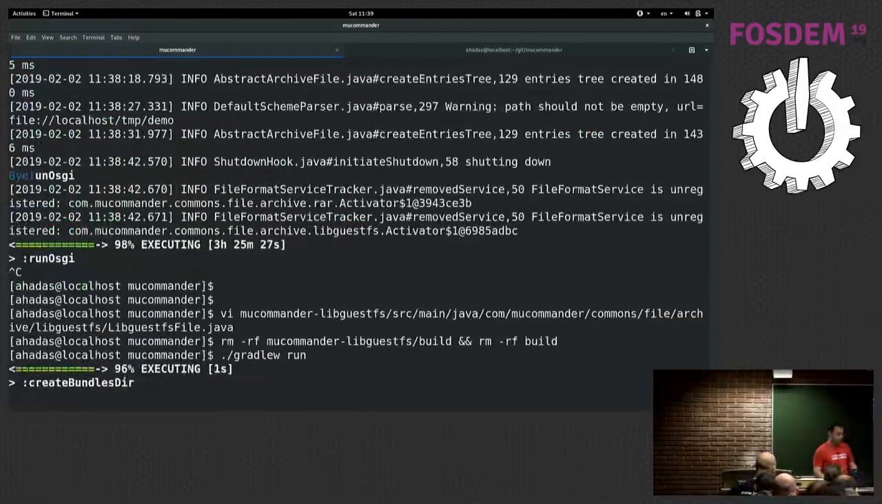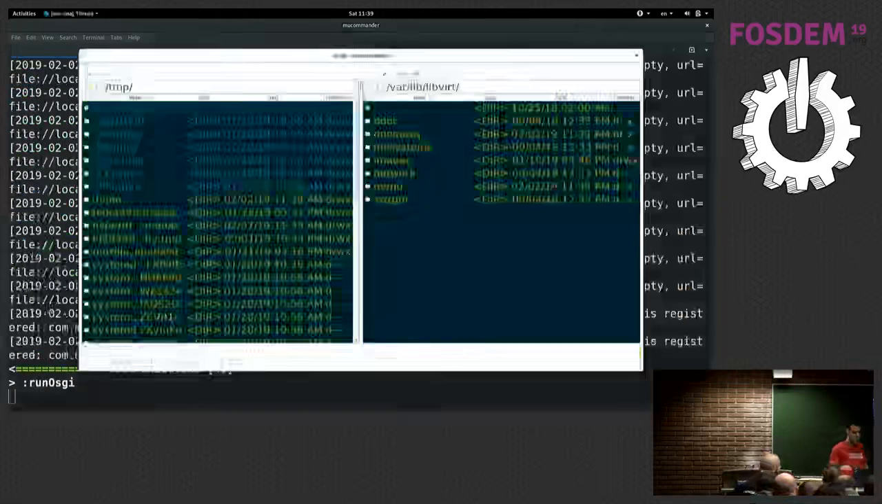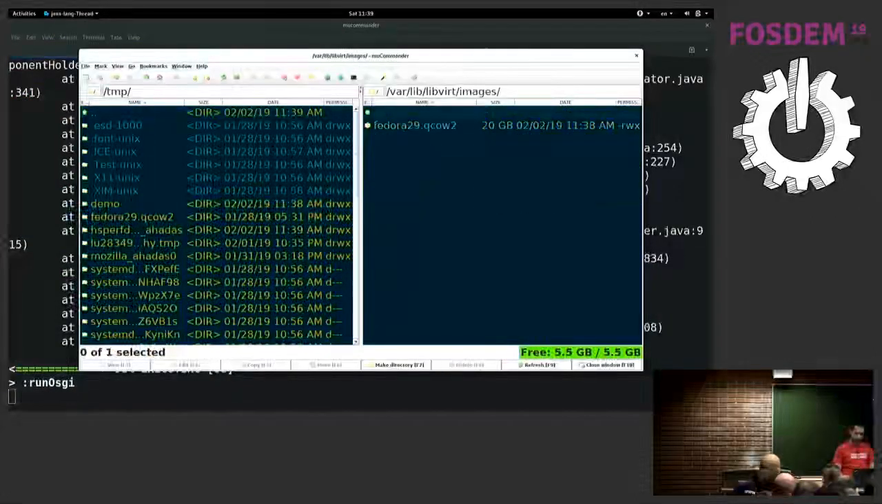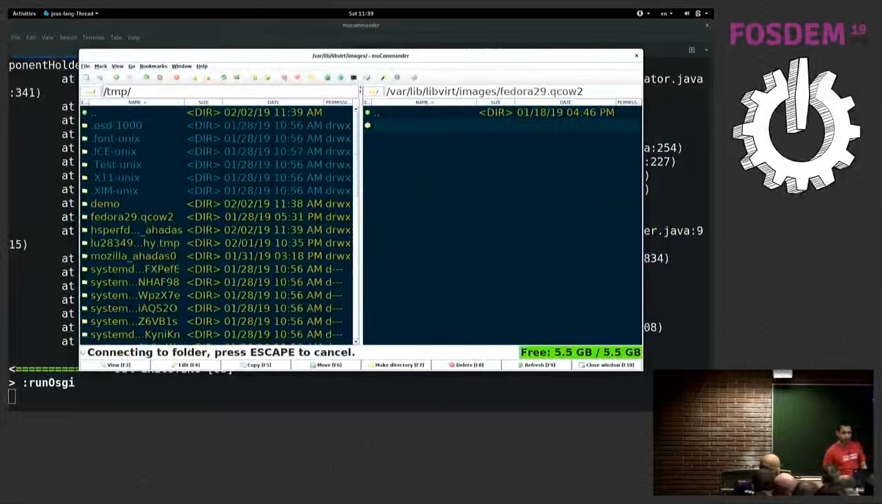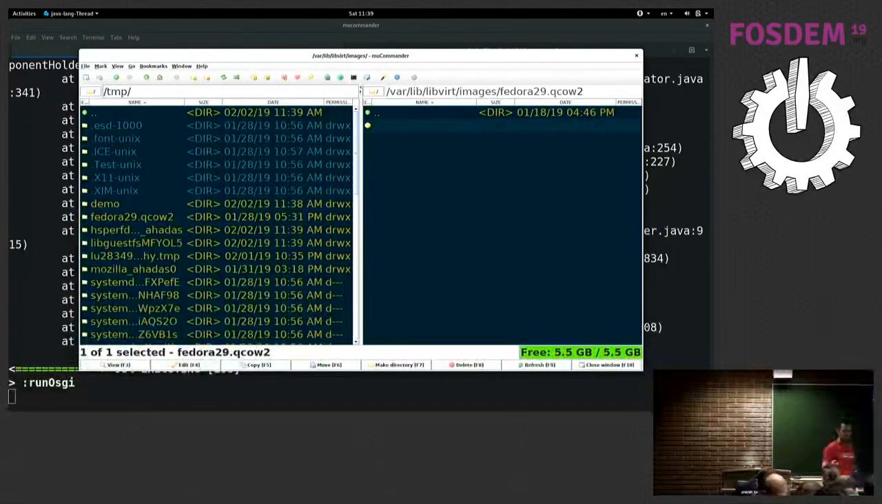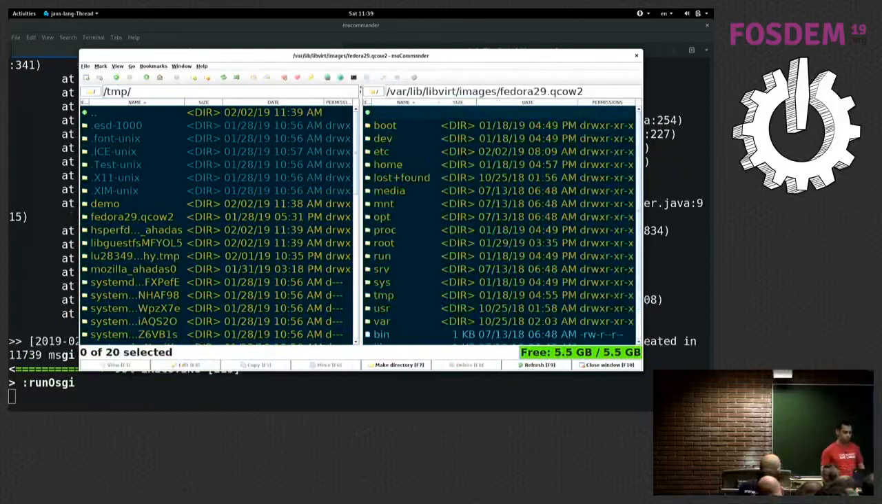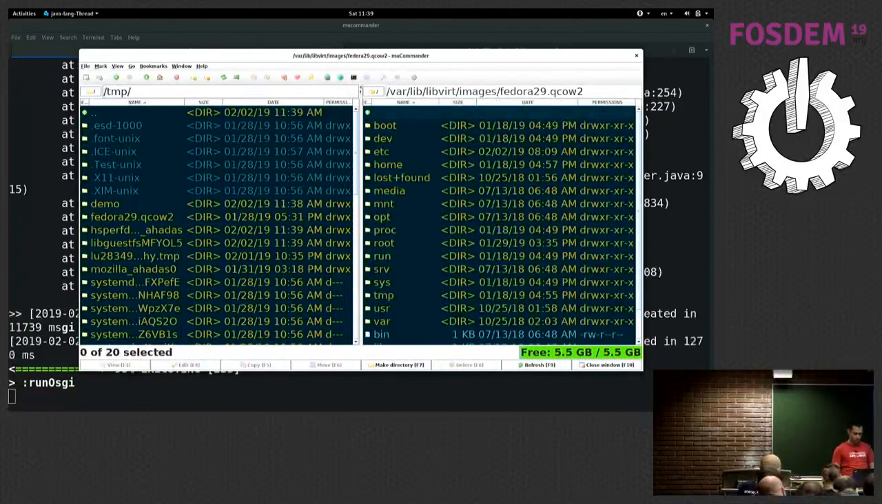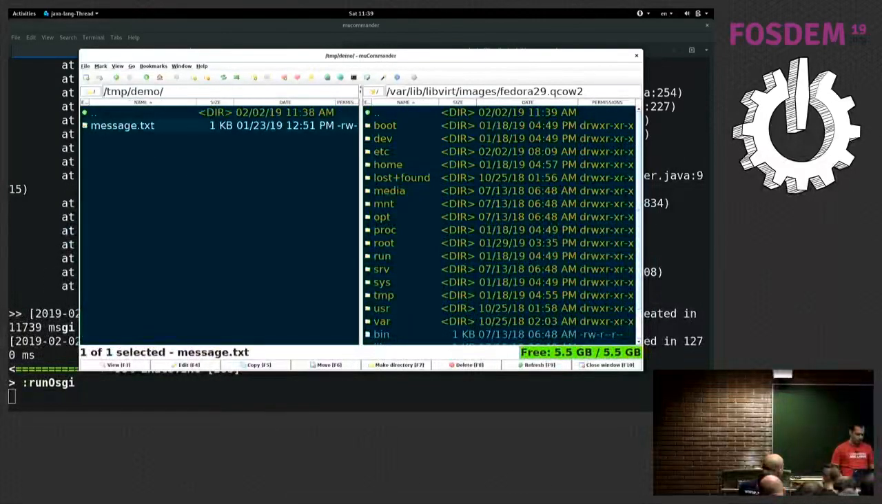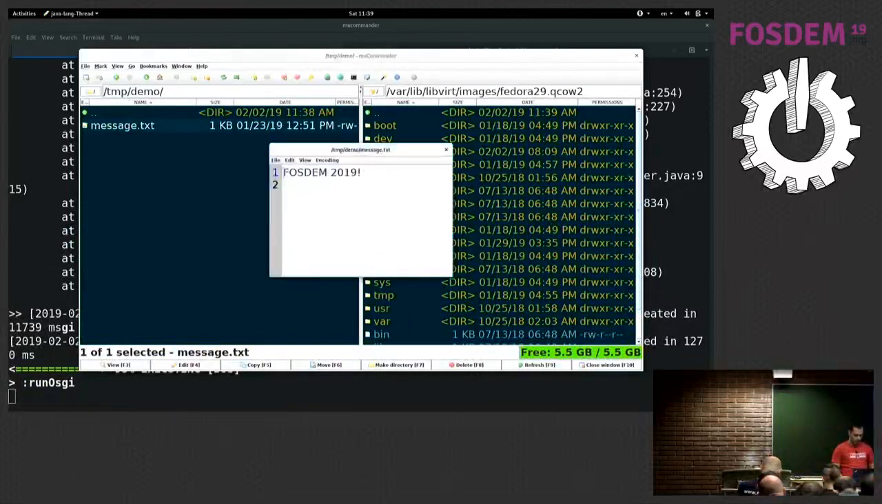And I'll start Mu Commander again. This time we will be able to write to the disk. So I'll open it again. Note that in this demo I use a disk of QCOW2 format, but every format that is supported by libguestfs should work the same. So I have the content, and let's go to the local file that we downloaded before, and let's add some text to it.